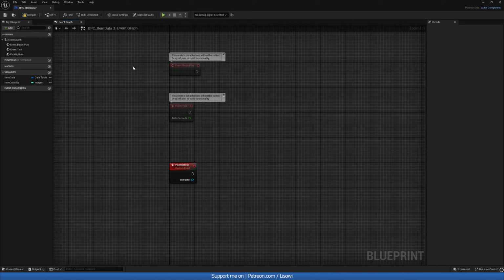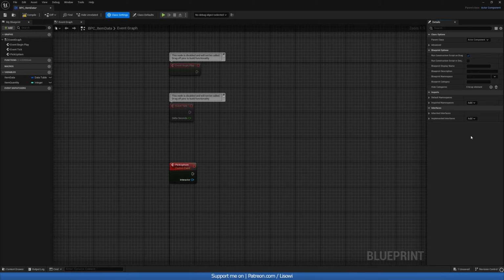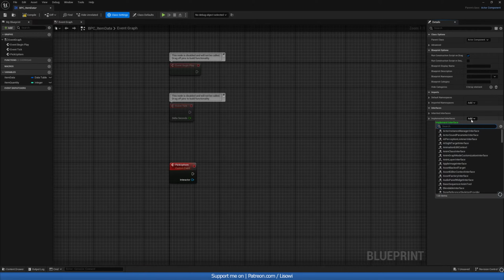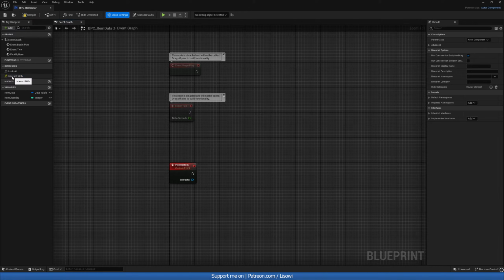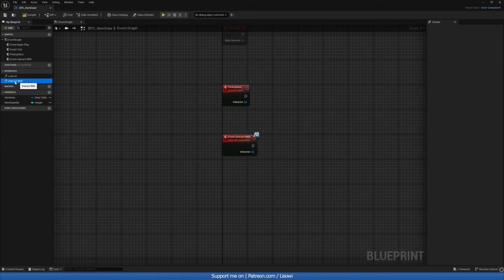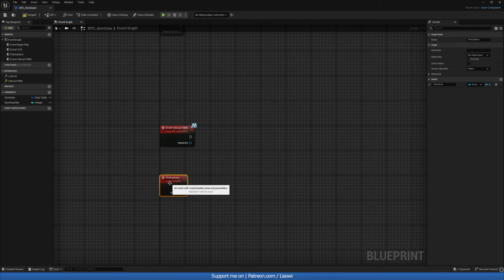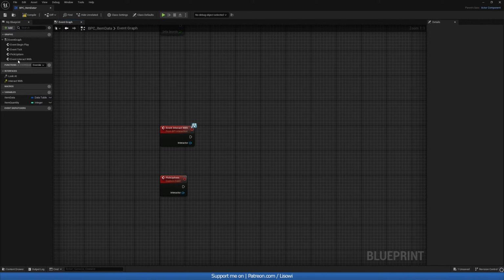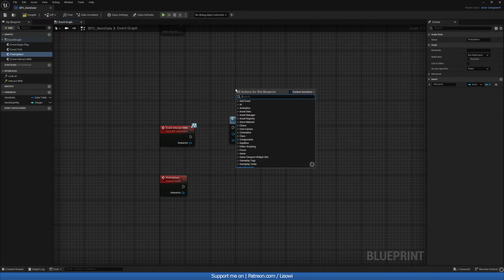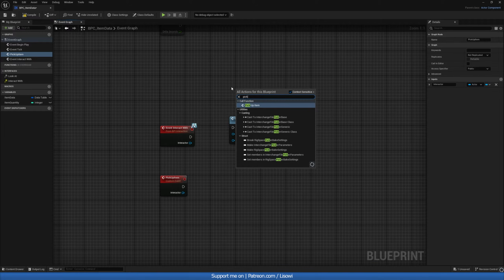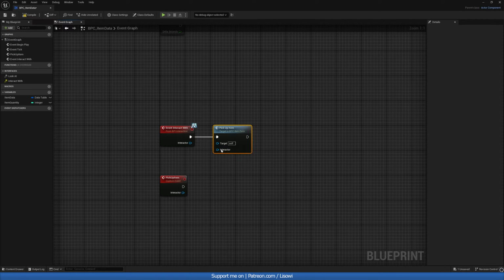Now in here, we want to go to our class settings and add our interface we made. So BPI underscore interaction. And whenever we interact with this, so double click on this interface right there, whenever we interact with it, we'll call this event. So this event is right there. Pick up item, or simply we can search for it if we want to. And whatever logic is in here will be done there.